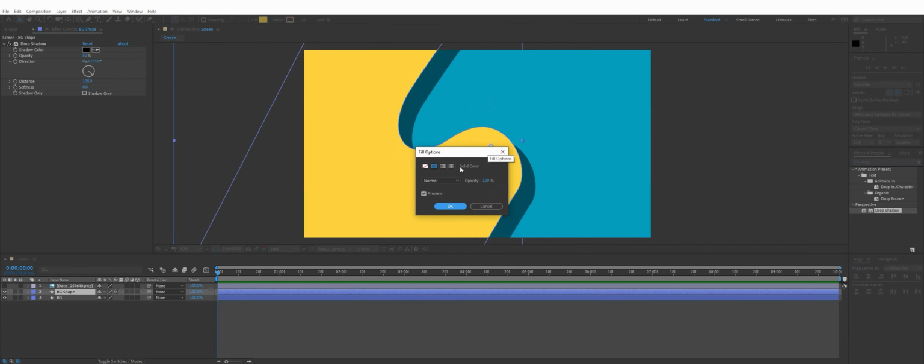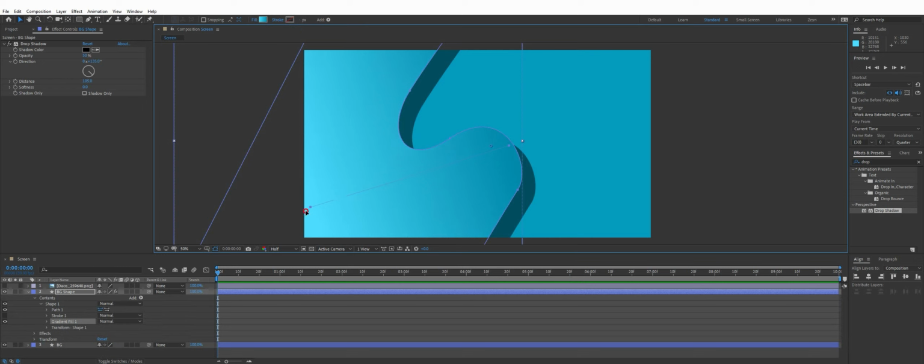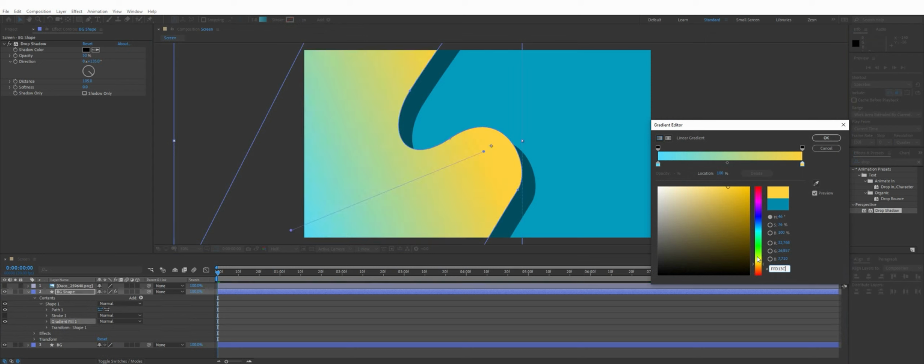Now change the shape fill color to gradient to get a nice look. And move the gradient start or end point anywhere you want. It looks good. Then go to the fill color and change the start and end point colors to yellow. And for the start point, get with the eyedropper tool the same color but a little bit more orange.